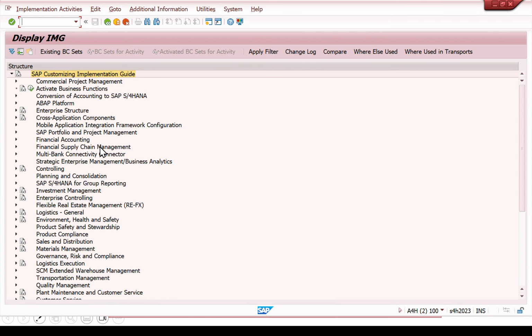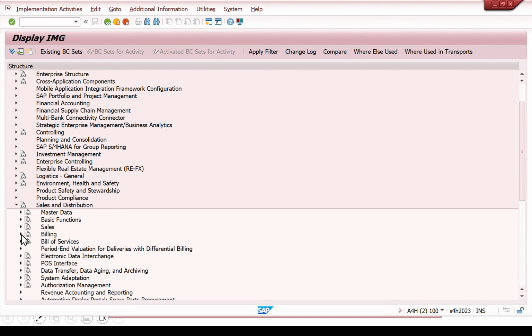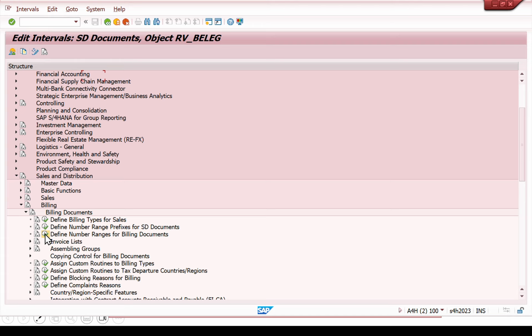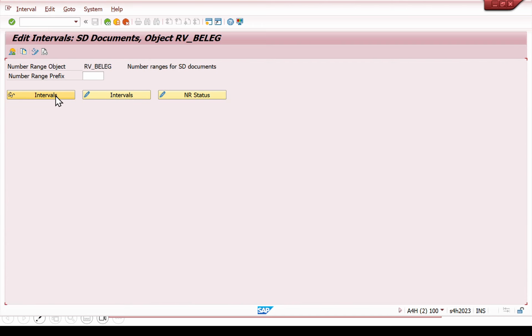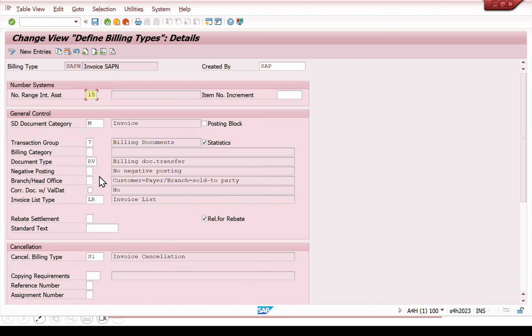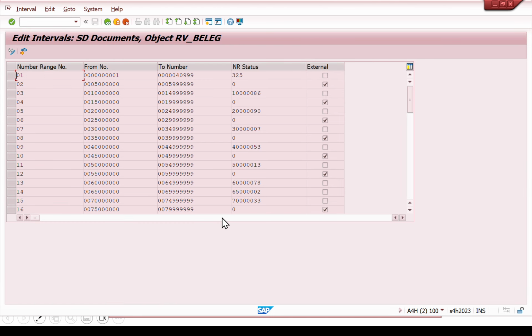what that 15 number range is. So go to SAMG again, it's in the same path, sales and distribution, billing documents. So define number ranges. Okay, here this node define number is for the billing document. So click on intervals 15. So 15. Okay, 15, which is external.